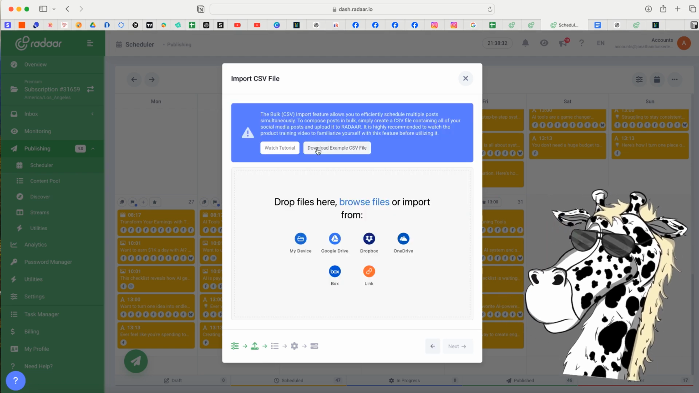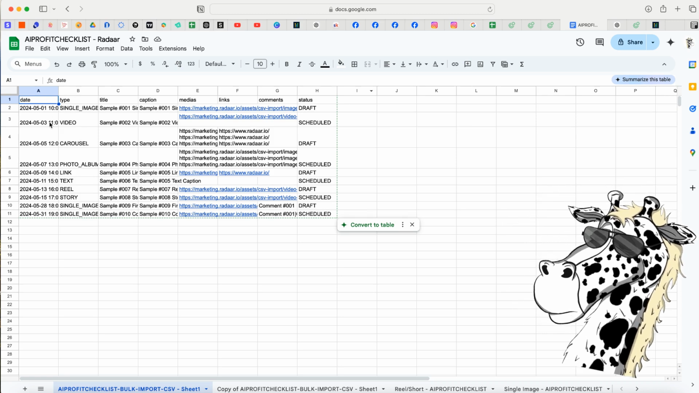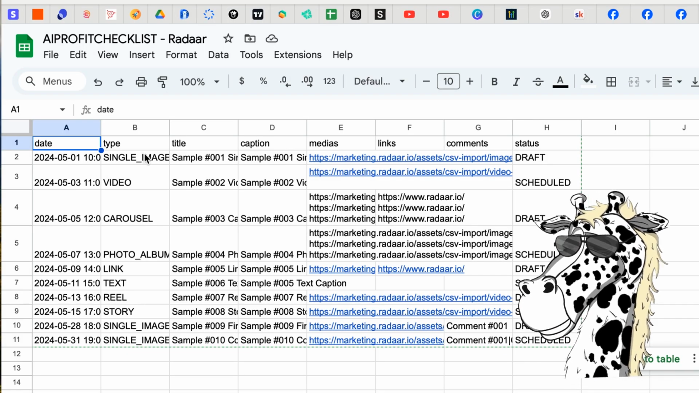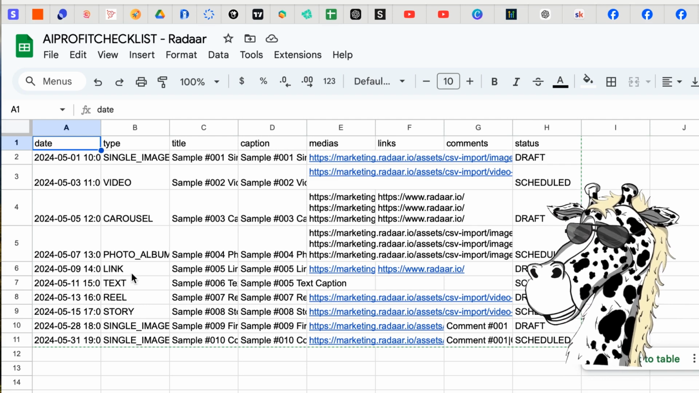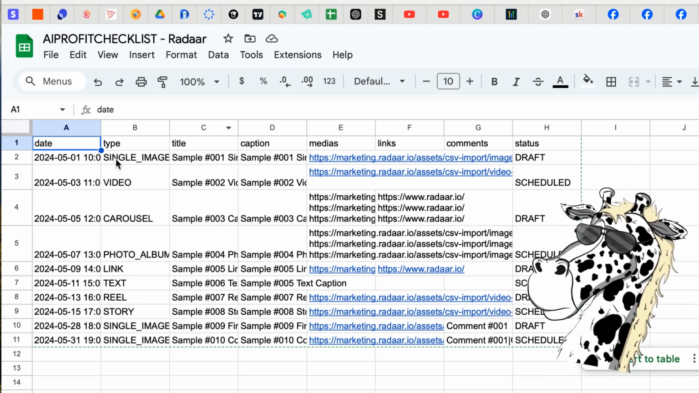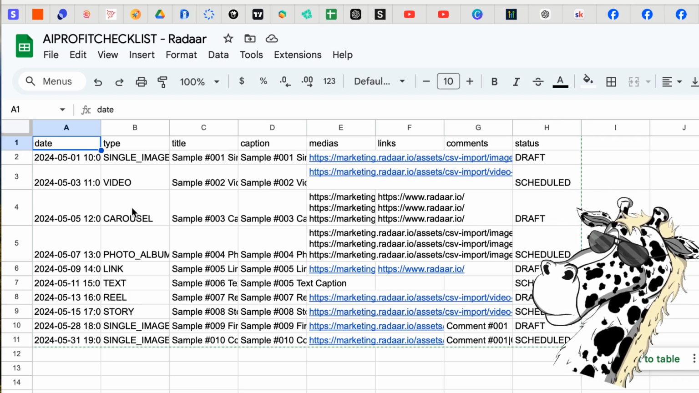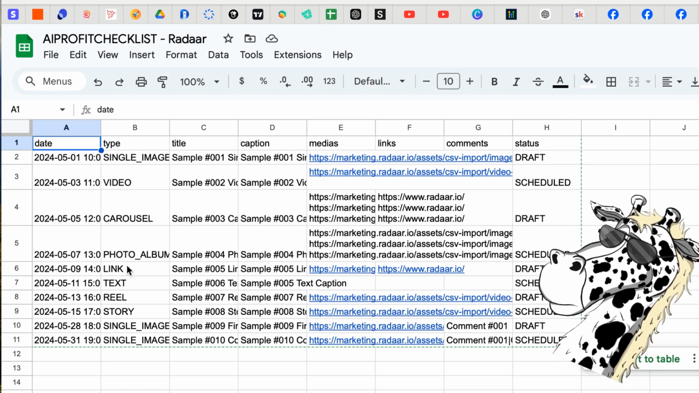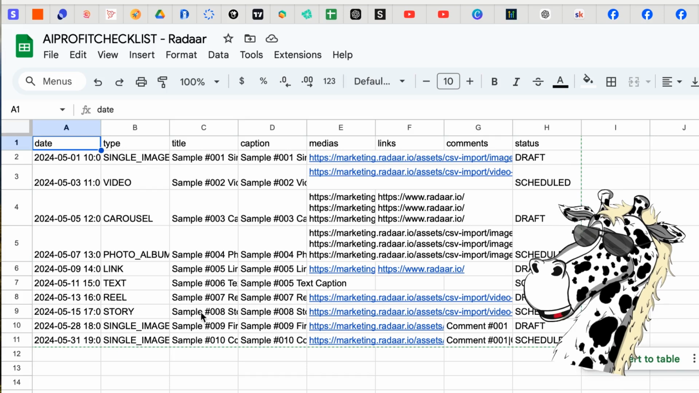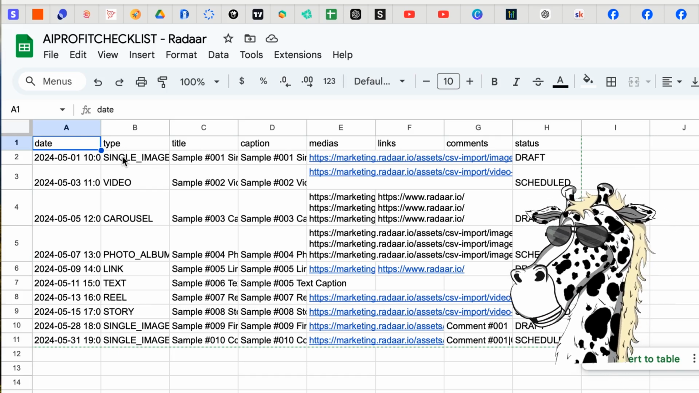And you're going to want to download this example CSV file. The example CSV file will look like this, which will give you little examples of what type of text it will need in order to trigger a particular type of post. Today, we are uploading single images, so that's the one that I'm going to be using. But if you wanted to upload a video, a carousel, a photo album, a link, text, reel, story, and so on, you would just need to put that particular indicator right here under type.